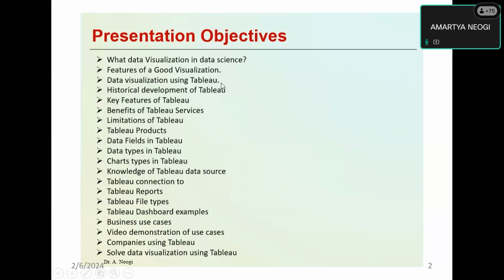So we will use the Tableau software for data visualization, and the origination of Tableau: how it was developed, who developed it, what the historical development was, and what features we are getting today. Then what are the services and benefits we are getting from Tableau at present, and what limitations there are, in which situations we cannot use Tableau for data visualization.